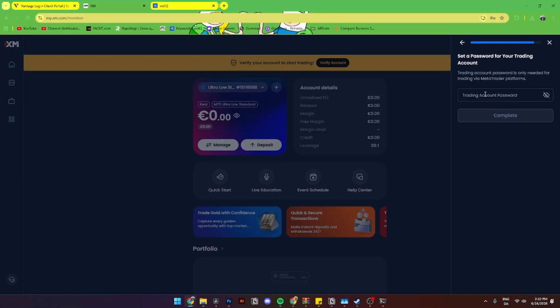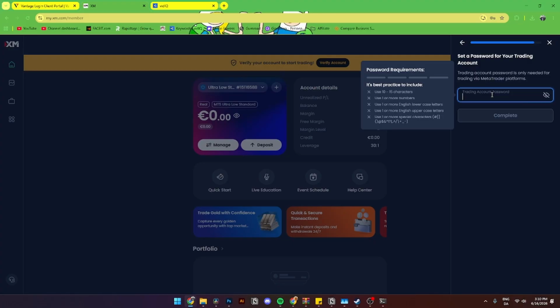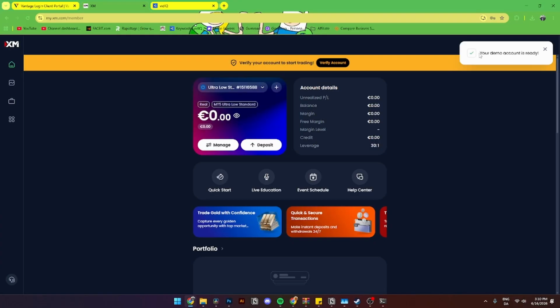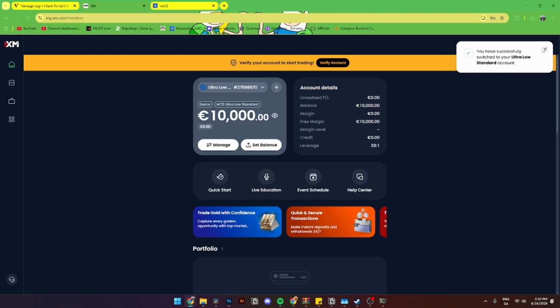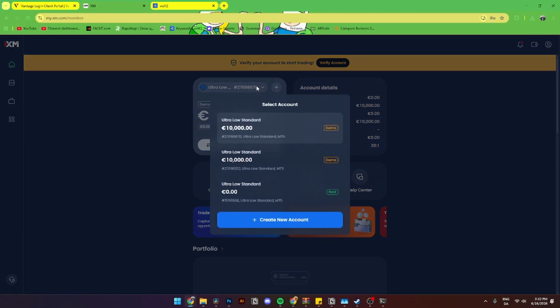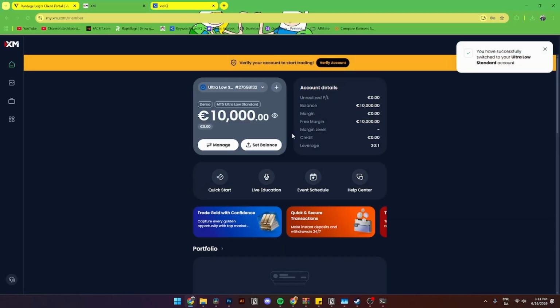And from here, you can add in an account password. So just add in like so, and then click complete. Once from here, you can see your demo account has been successfully created, and you can switch over to it by clicking here and then click on your specific demo account. Now once from here, you have successfully opened up a demo account inside of XM Trading.